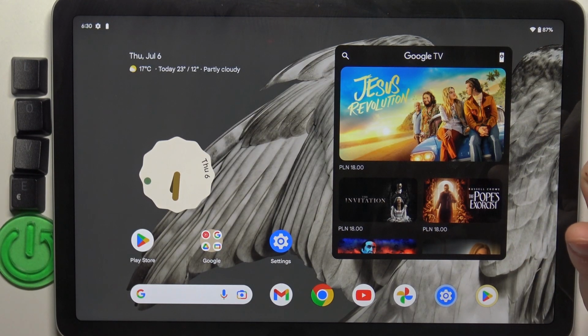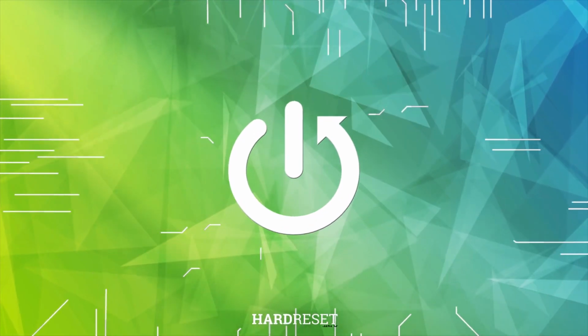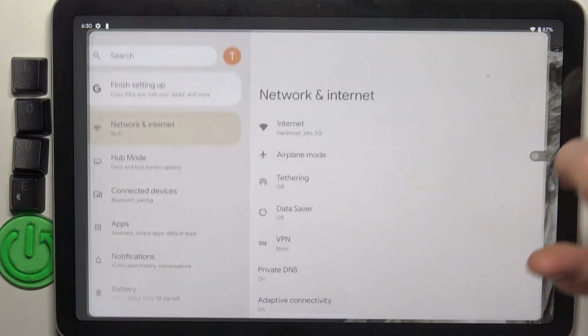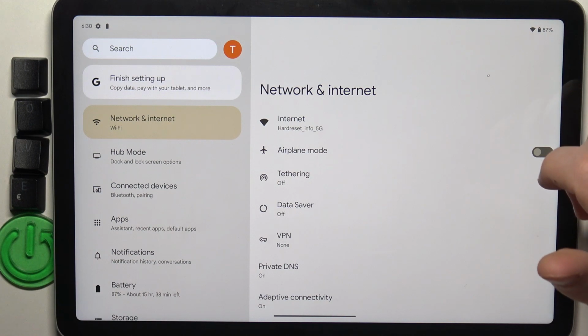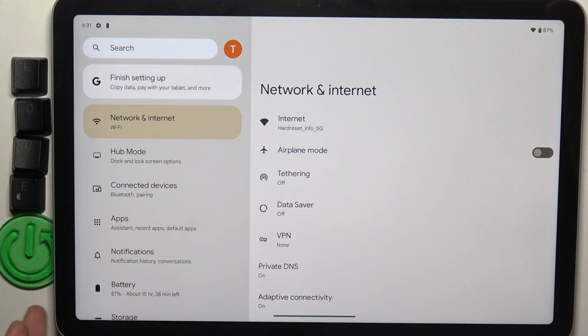Hello, in this video I want to show you how to set up a Google Pixel tablet for a senior person. To do this, first let's open our settings. Keep in mind that the settings we're about to change are personal things, so it is recommended to do it with the person that this tablet is meant for, so that they can see which settings they like.